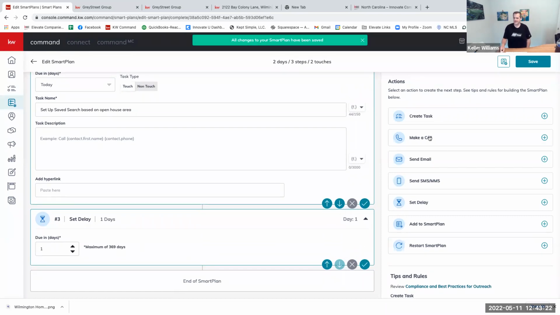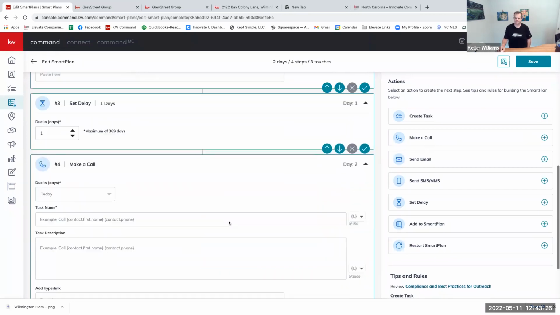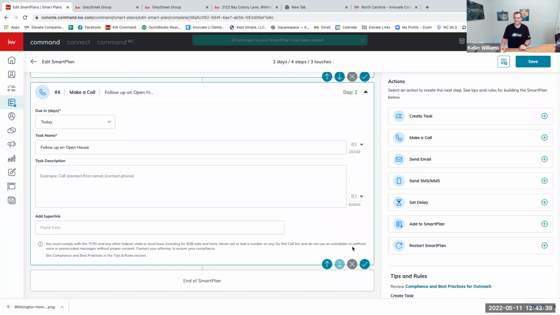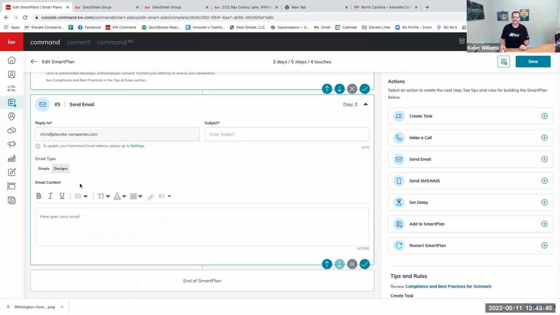Then maybe on Monday, thinking of when this is going to happen, I'm going to make a call. Follow up on open house. That's going to add a task to your task list to specifically call and ask them about their feedback for it. Then maybe I'm also going to send that same day, I'm going to send an email.